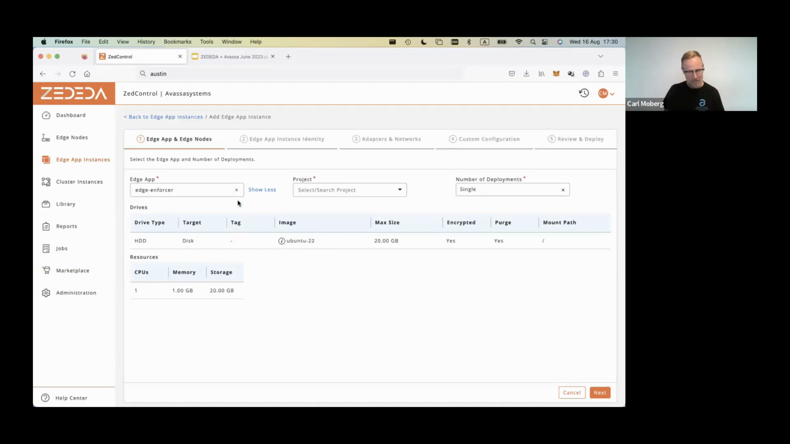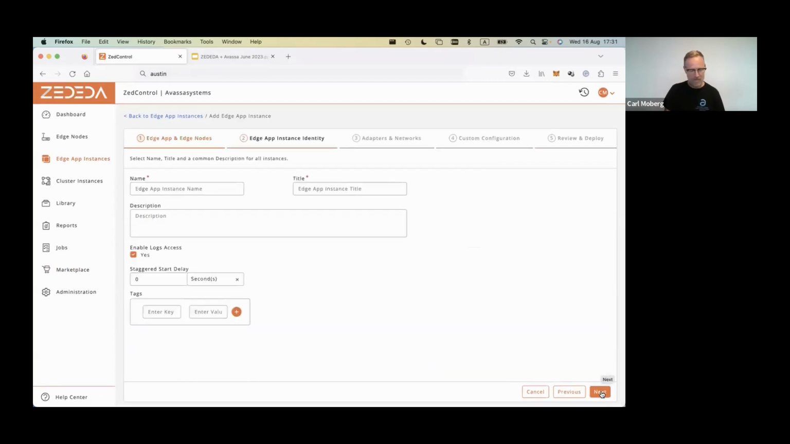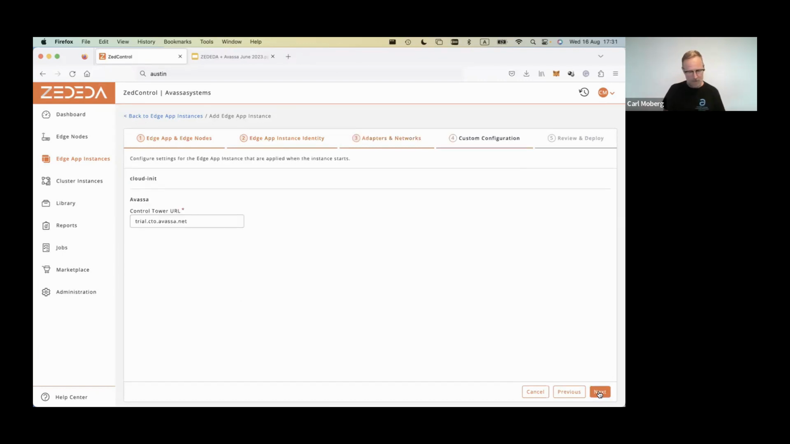So I'm going to say that, yes, indeed, this is the Edge Enforcer app. I'm going to say that this belongs to the default project. And that means that I get access to the Office node. I'll click through to next. I'm just going to call this host 3 because host 1 and 2 are already taken. And that looks good. We got a network adapter.